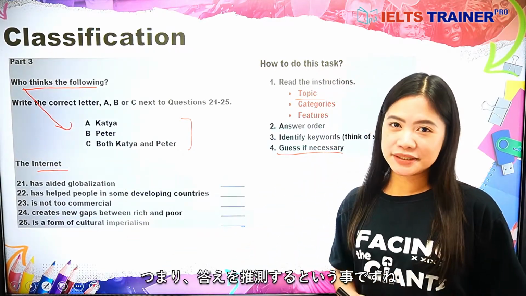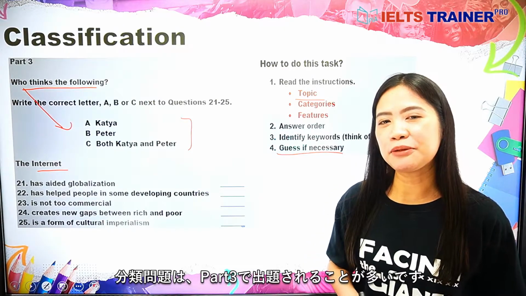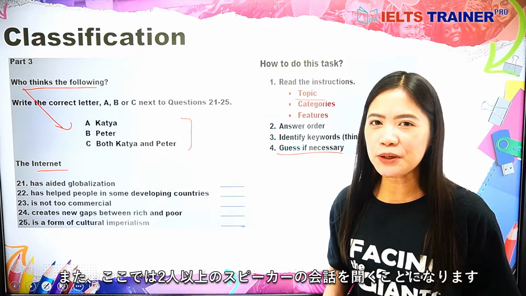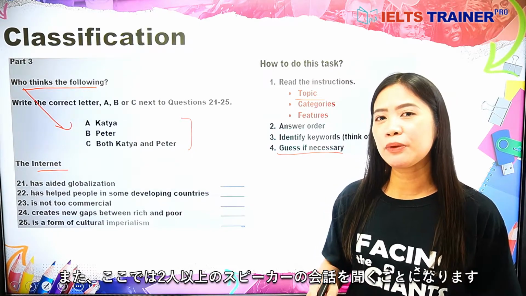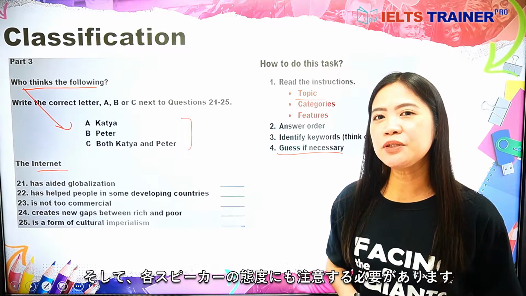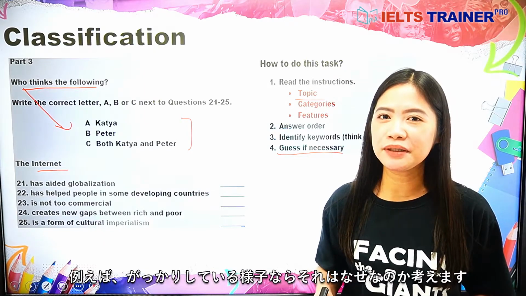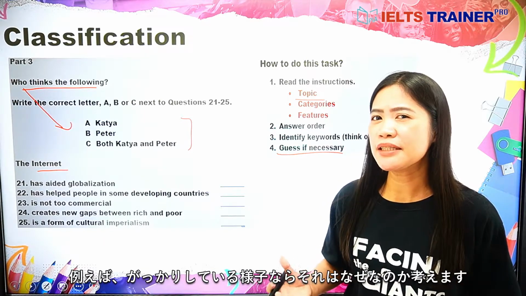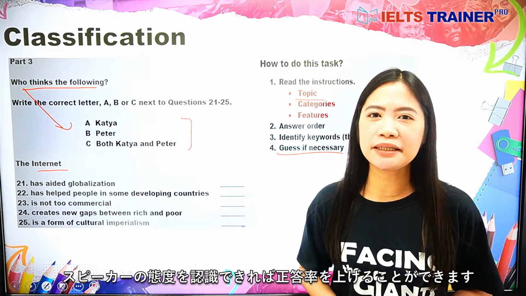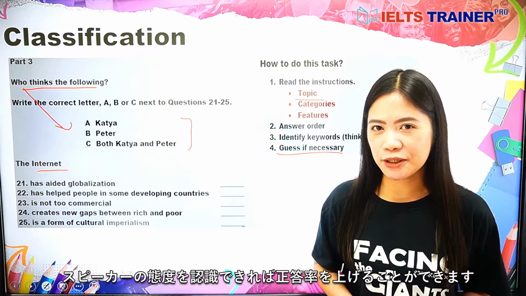Guess if necessary. Classification question is often used in Part 3 to assess your listening ability. And we all know that in Part 3, there will be 2 or more speakers. In this case, you have to recognize the attitude of each speaker. For example, does the speaker sound disappointed because of something? Recognizing the speaker's attitude will help you to be able to choose the letter of the correct category.